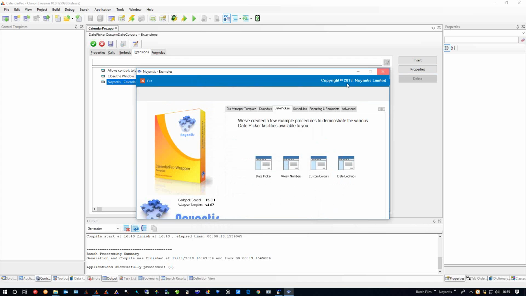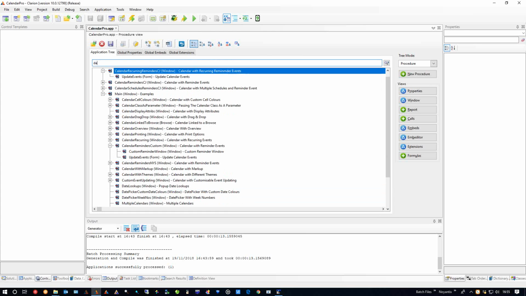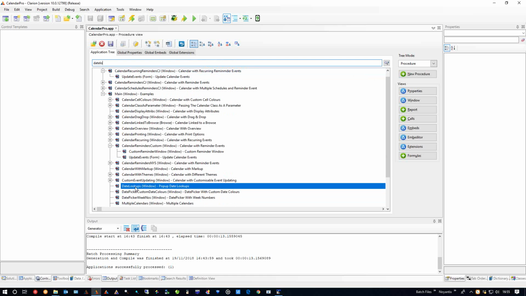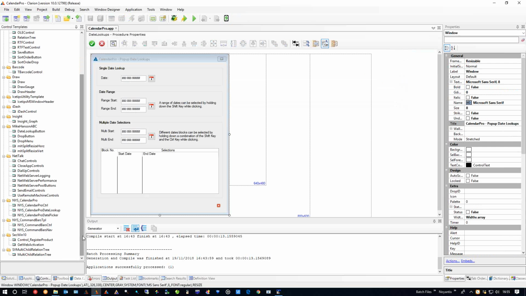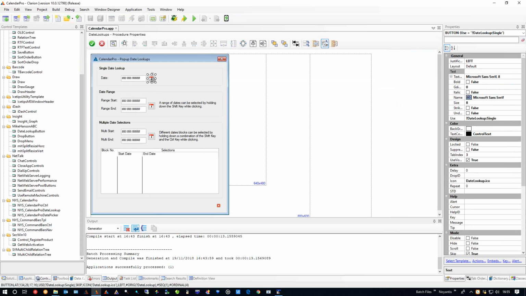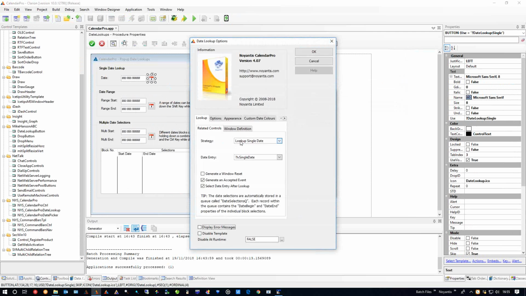So to show you those, they are date lookups, and it's just a control template you add. Yep. So there we go. Date lookup it is. That is a date lookup. You add it, and then it'll ask for the options. So what are you asking for? A single date, and where do you want it to go into? With the usual reset the window, generate an event accepted, go and select that date after the lookup, usual things.